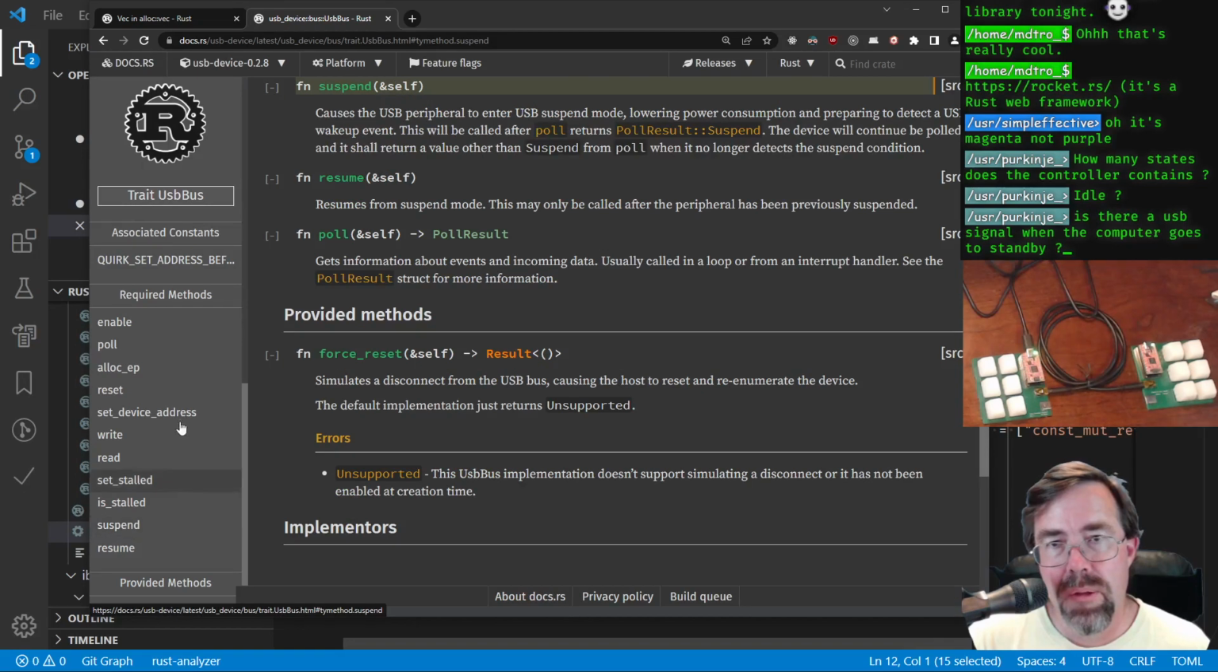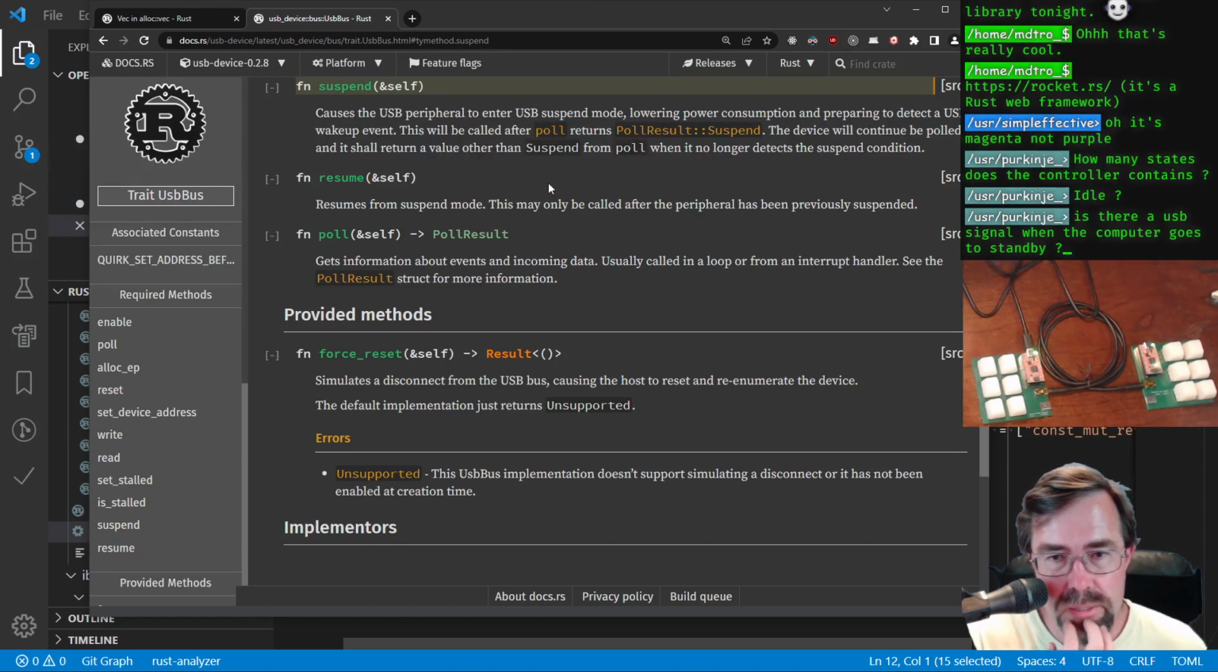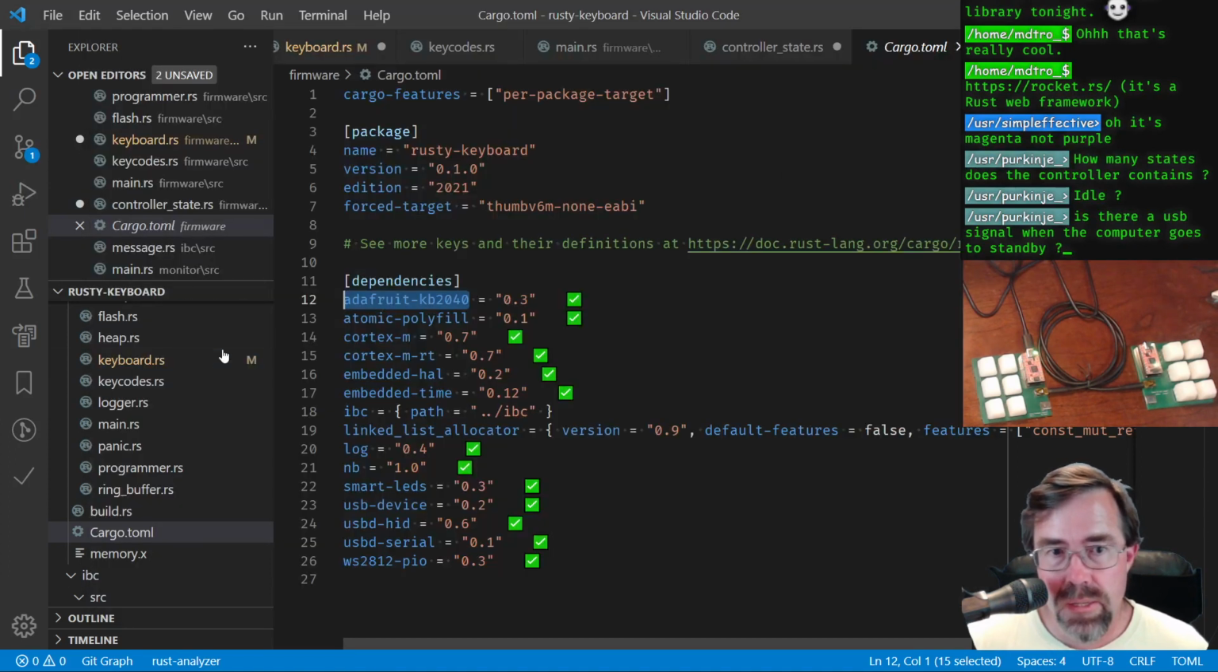Suspend. Here we go. Causes USB to enter USB suspend, lowering power consumption and preparing to detect USB wake-up event. This will be called after poll returns poll results suspend. Device will continue to be polled and it shall return a value other than suspend from poll when it no longer detects the suspend condition. So this is probably it. We do get a signal, however it's done, and in the crate that I'm using, it would come back as suspend on this trait for the USB bus. I don't get that call directly, so I think I would have to look and see on the USB bus.